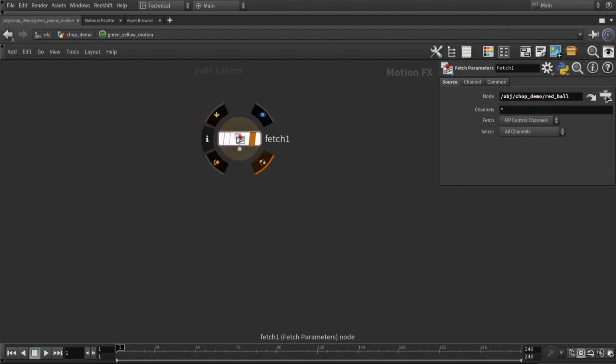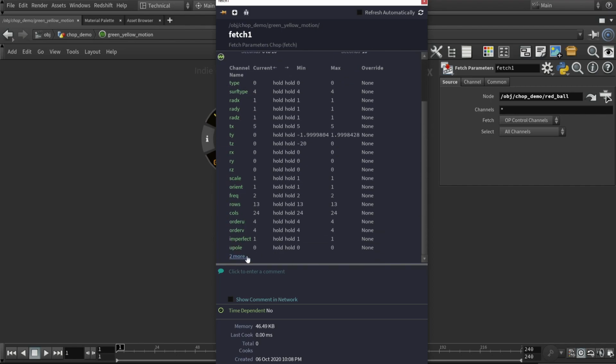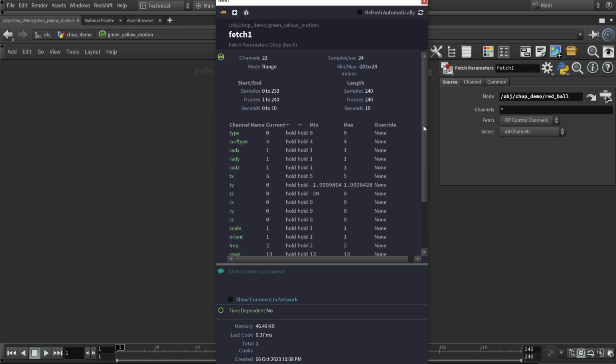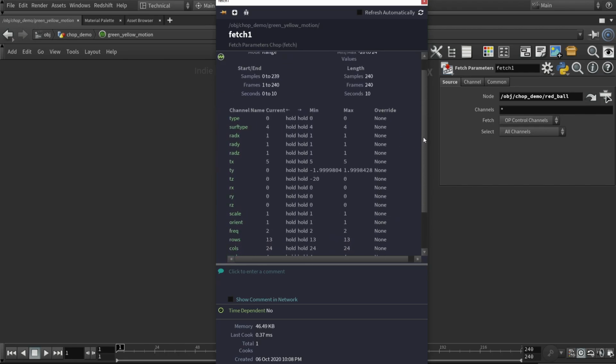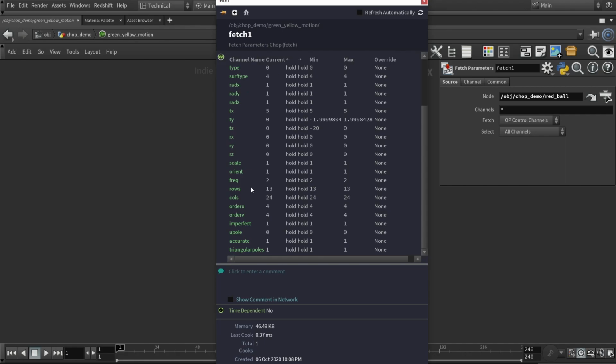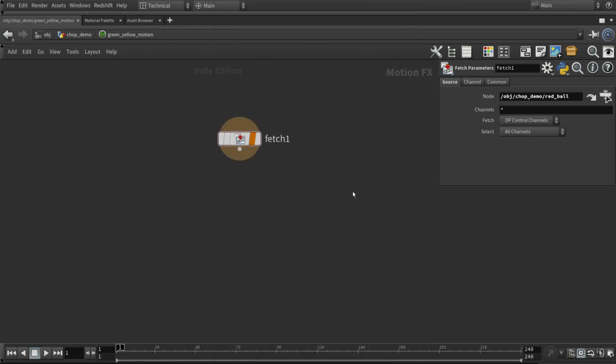Now if you come to this node and hit the information button, you will see there's 22 channels that it imported. It might be a little bit of a surprise. If we expand it, here's the names of all the channels that it imported from the red ball. Type, surf type, rad, XYZ, TX, TY, TZ, and so on. Let's see where these 22 channels came from.